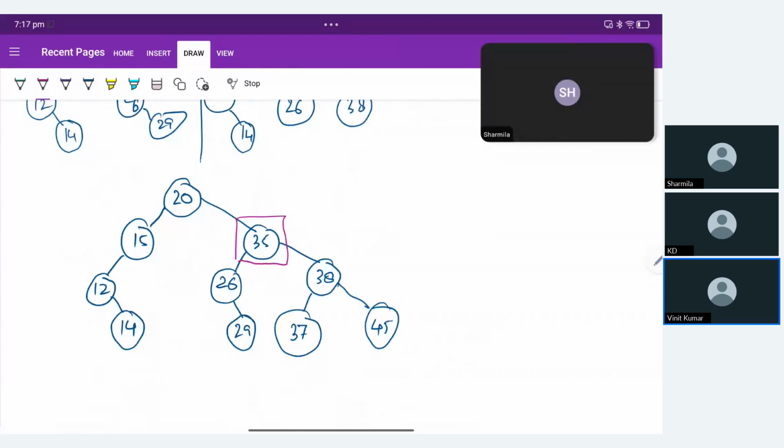Okay, so now the challenge with us is what should come at 35. For example, if I take 29 over here, then at the left of 26, 29 cannot come, right? And if I take 38 over here, then at the right of 38, 37 cannot come, right? So we have a challenge. For this challenge, the solution is what we wrote over here. We have to select any one element: the smallest element of right subtree or biggest element of left subtree.